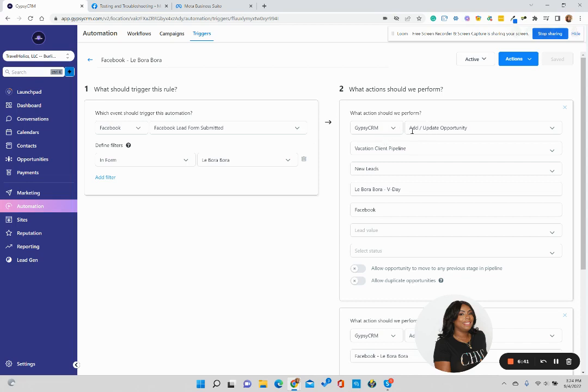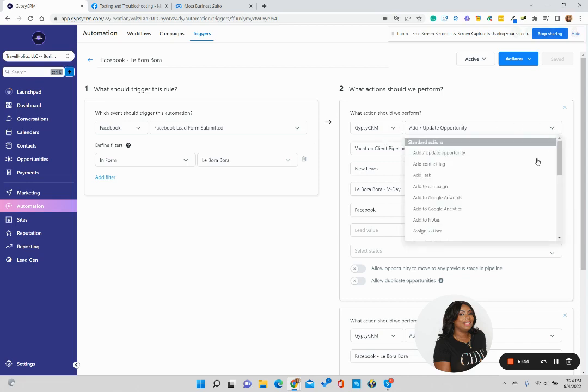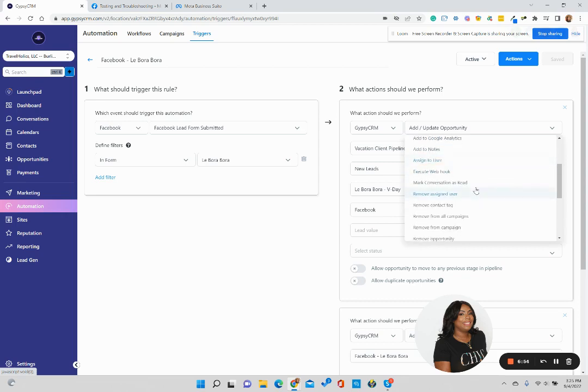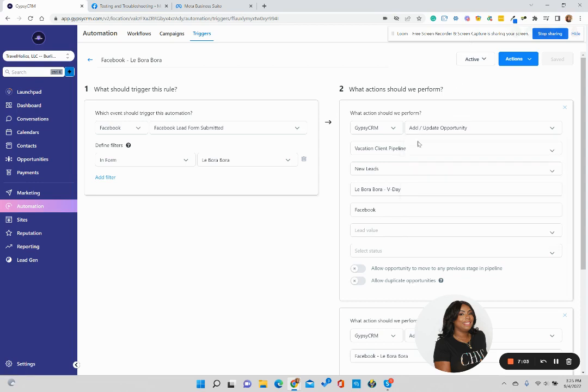So I selected add update and opportunity. You can also add things like add contact tag, add to campaign, add to Google Analytics, add notes, assign to a user if you have another agent in your agency, remove, send an email, send a notification or a text.